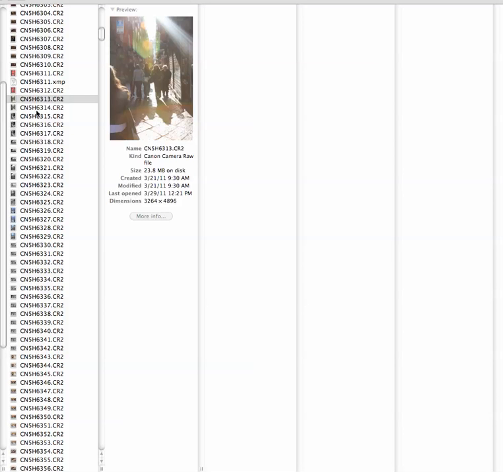So CR2 stands for Camera Raw, and this is a Canon proprietary RAW file. If you are using a Nikon camera, you are going to see the Camera Raw file is NEF. And if you're using some other brand besides Canon and Nikon, just consult your owner's manual and you will see the appendix setting for that type of file.